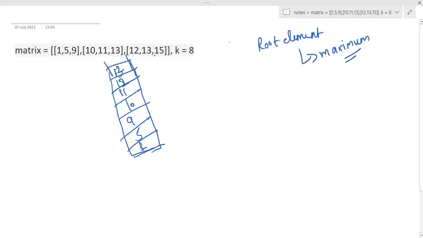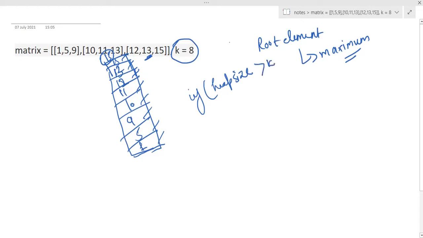Then again there is another 13, then 15. Now one thing to notice is the heap size. This is 1, 2, 3, 4, 5, 6, 7, 8, 9. After pushing this 15, our heap size has become 9. And we want the kth largest element, okay, we want the kth element. So what you can do is put a simple if condition to check if your heap size has become greater than k.